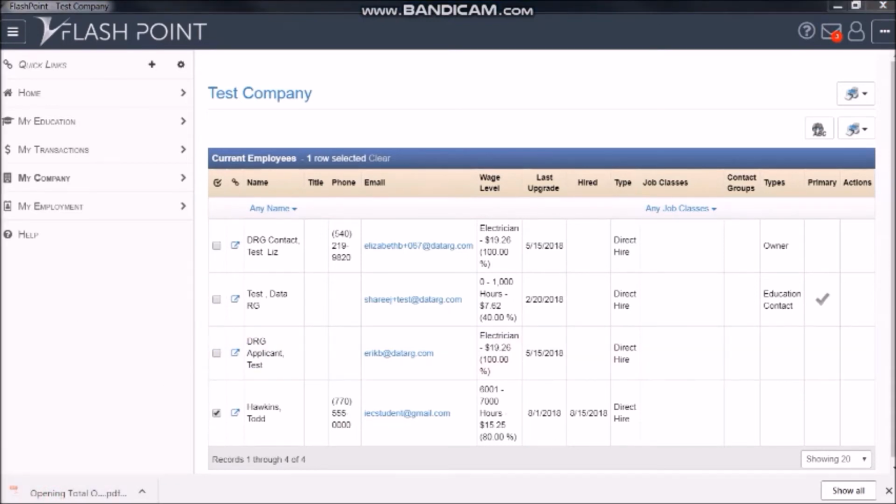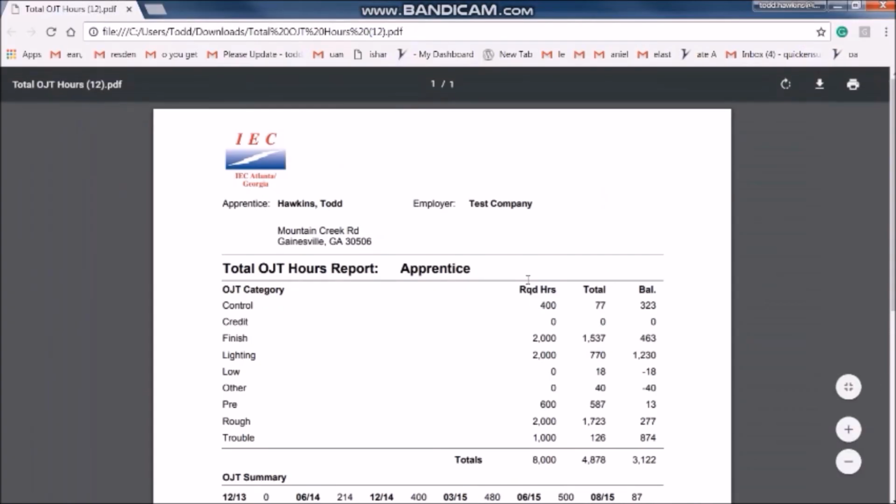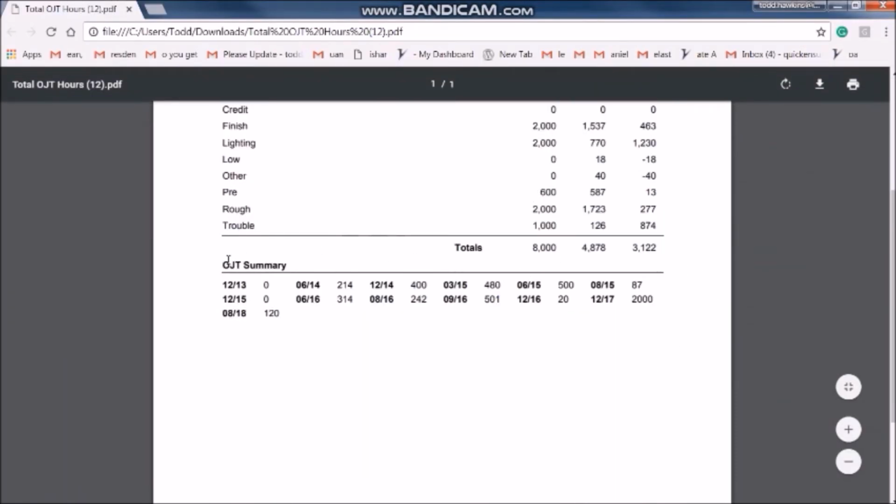But again, you've seen the report dozens of times. I won't belabor it, except for in this case, it actually shows you how they've collected the number of hours on a monthly basis.